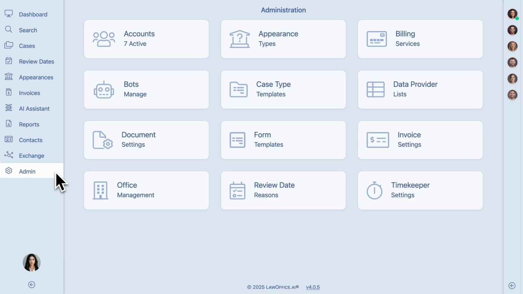Welcome to this tutorial where we'll guide you through creating and customizing case templates. This is one of the most important steps in tailoring your cases to look and feel exactly the way you want. Let's dive in and explore how to make the most of this powerful feature.